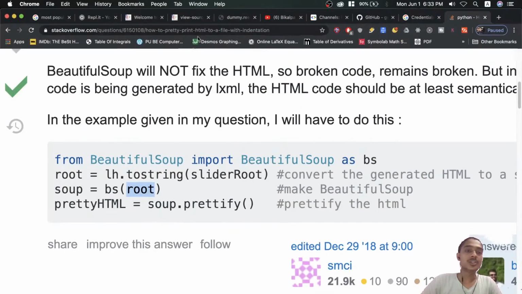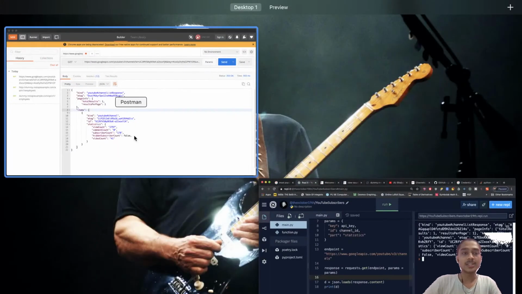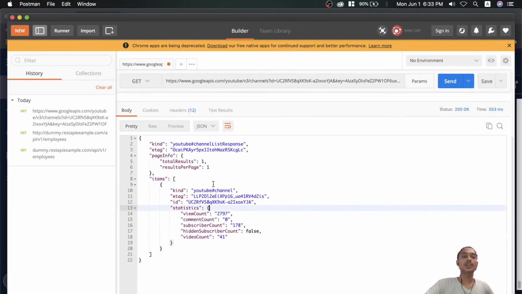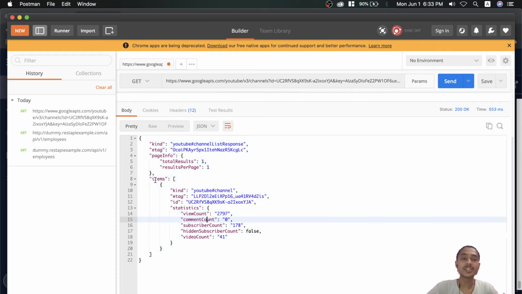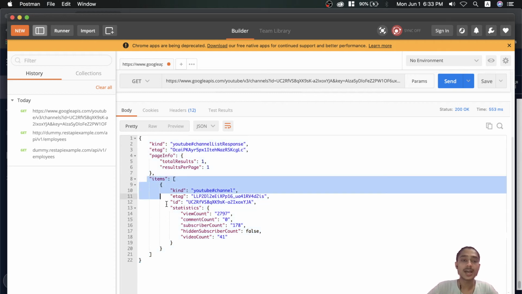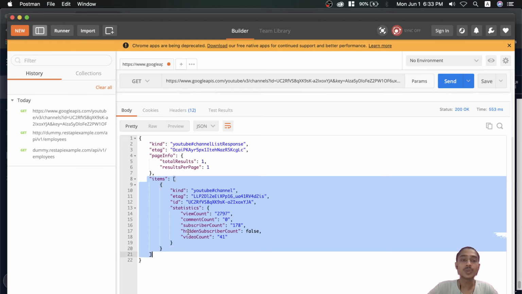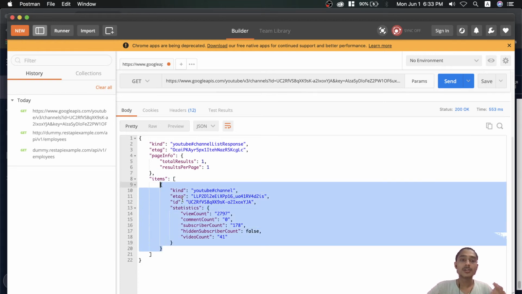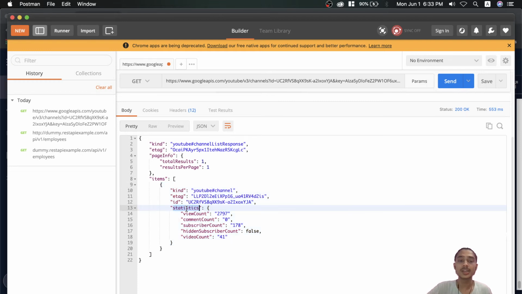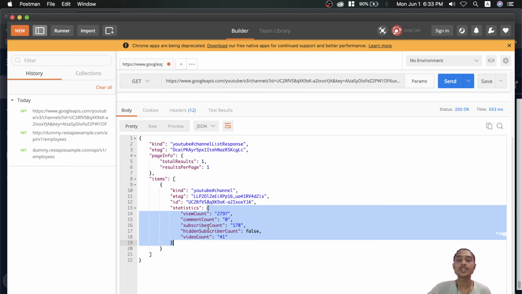Okay, let's go back to our topic. Actually, we were here, right? So first of all, we got the JSON. We will convert it into a Python dictionary. From inside that, we will fetch these items. Inside that, we have a list, right? From that list, we will get the first element. This is the first element, right? From inside that, we will get the object with the key of statistics. This is the object, right? And from inside that, we will get the key.